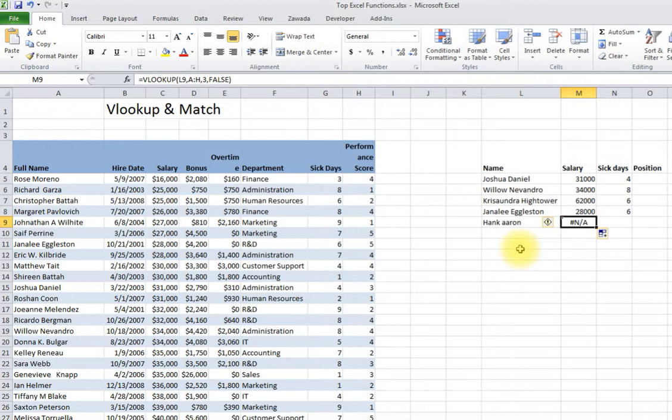You might have to look, depending on the formatting, because it has to be exactly matching. So sometimes you might say Josh Daniel is what we're looking for, but here it might say Joshua A. Daniel or something like that. So sometimes you might have to do a little editing when you find NAs to find the error. But that is basically what the VLOOKUP function will do.